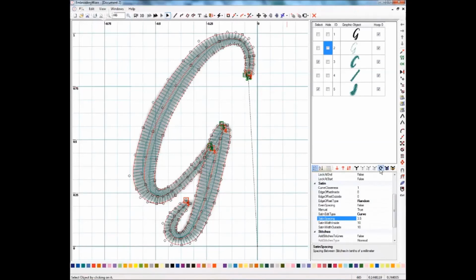And when I click over in the grid again, watch the stitches. Now there's more stitches. I'm just upping the density a little bit so we have a nice, thick, heavy, nicely stitched design here. And that's really pretty much about it.